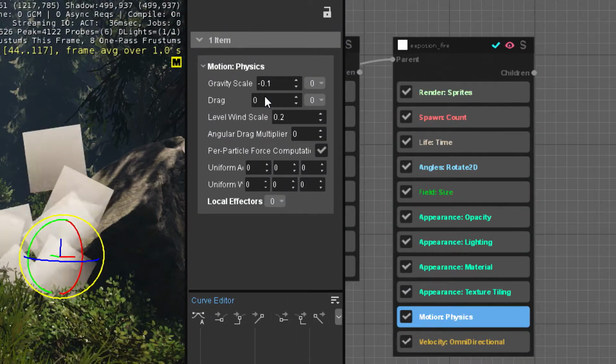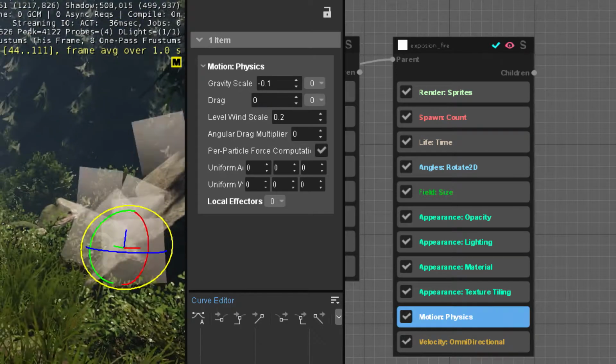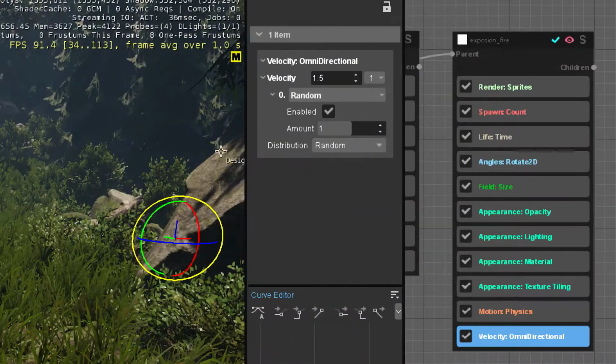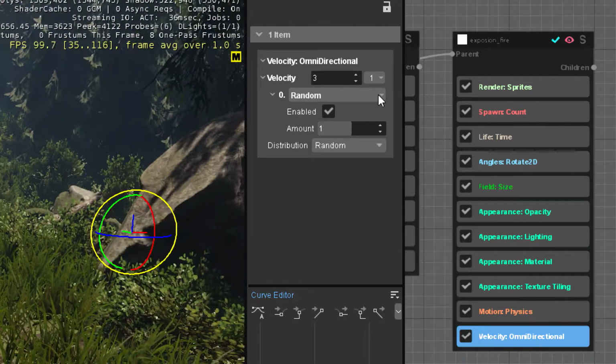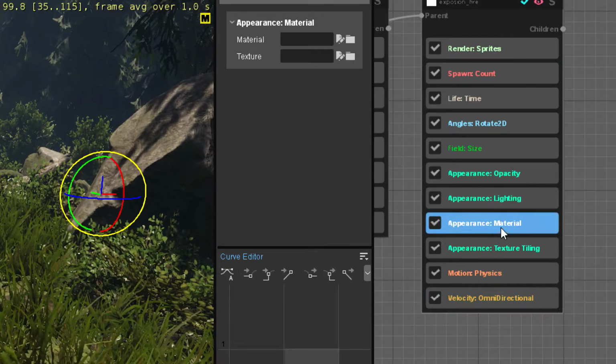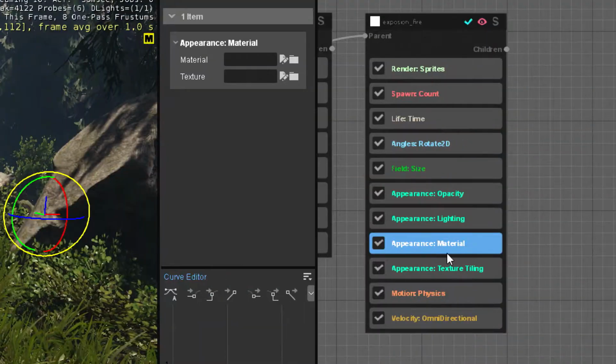If I set the drag to 0, you will see that it will keep going into the direction the initial velocity kicked it. But if we set the drag to 2, we can even ramp up the velocity maybe to 3 or something, so we can spread them a bit more. But these values we should tweak after we apply the texture.